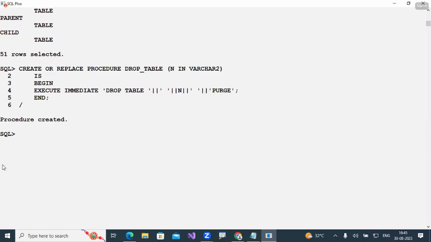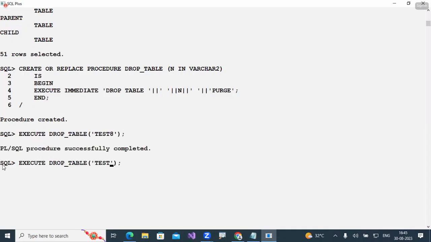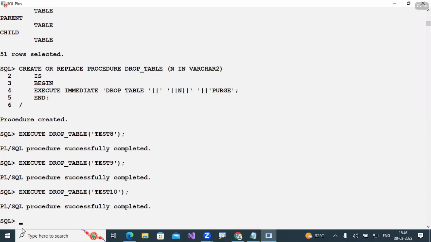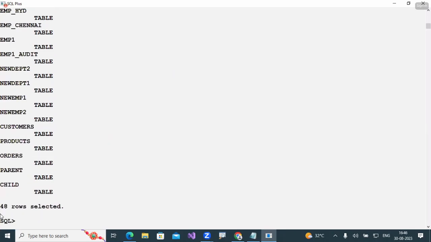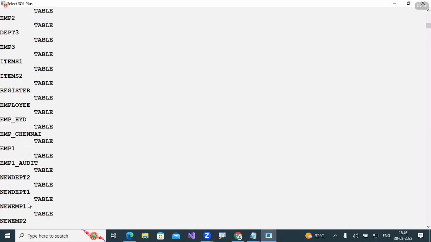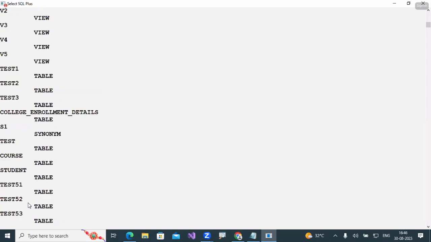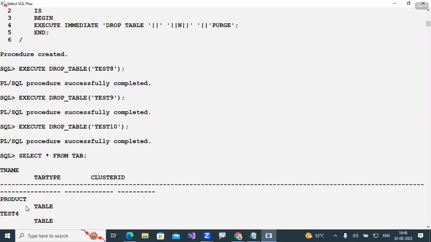I'm using the purge statement, and now we can go to delete, execute drop_table with the same name. Test number 8, it is dropping. Test number 9, it is dropping. Test number 10, it is dropping now. Okay, after dropping, you can see these object addresses 51 to 48. Now do you see any object addresses showing in my tab list? Not at all. So it means permanent deletion.